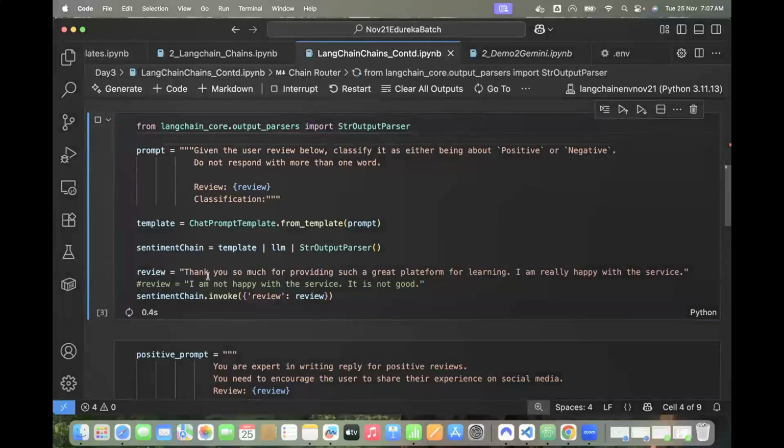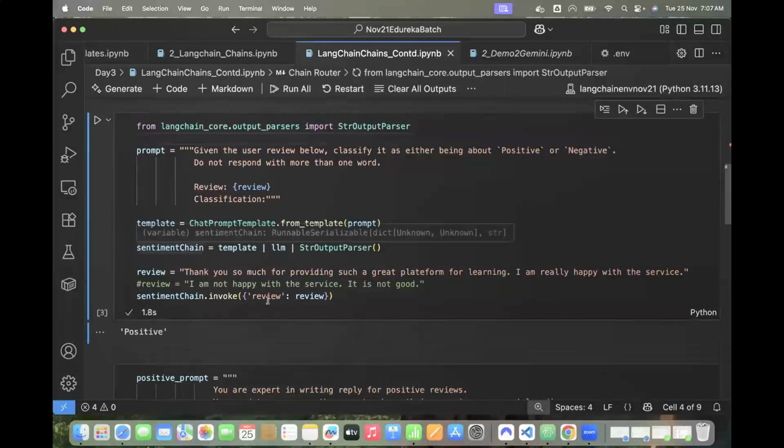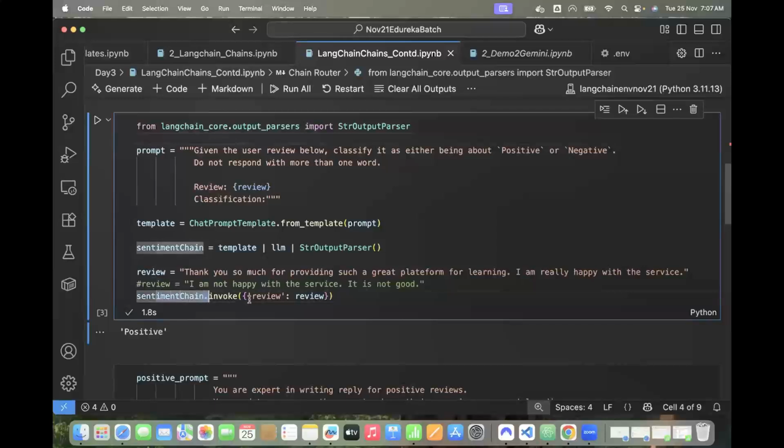So here I have created my sentiment chain, and you can see here I ran the sentiment chain just for testing, where I'm saying thank you so much for providing such a great platform. Deliberately I have given the spelling mistake, everyone. Now, remember why I gave this is because LLM is smart. It's trying to understand your emotion.